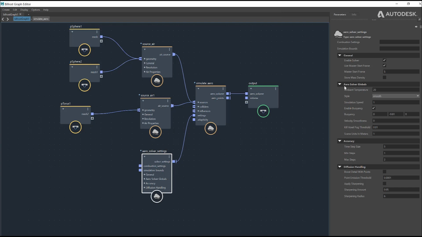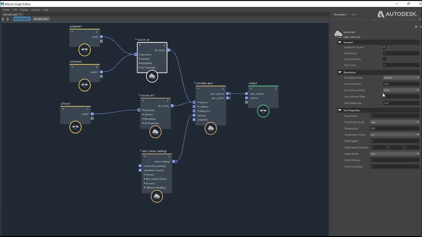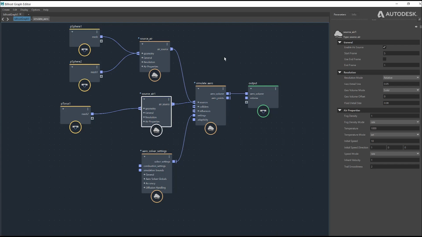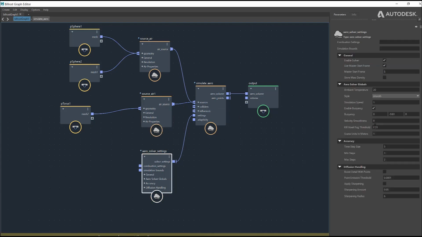The kill voxel fog threshold is essentially a way of saving on performance by not tracking any voxels that have a fog density below this value. So this is just telling the solver, if you encounter a voxel that has a fog density value less than this, please kill it, don't track it anymore. Now, obviously, the fog density is set here. This source has fog density of 2, and this source has a fog density of 1. Both of these numbers are much higher than 0.01.